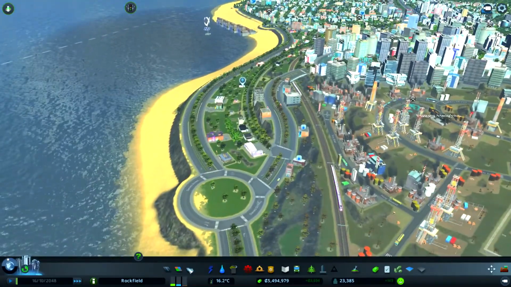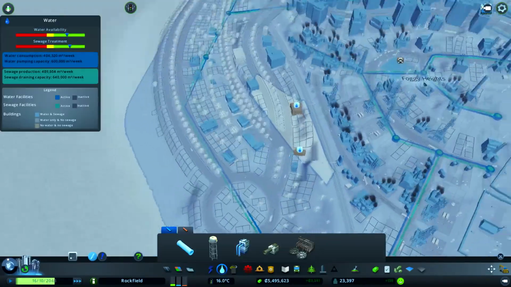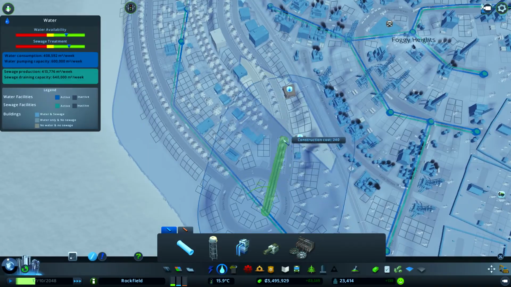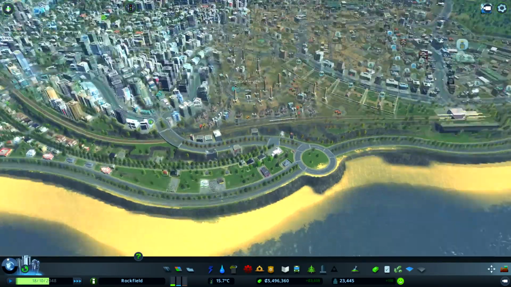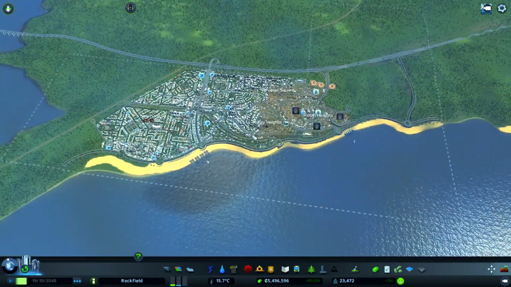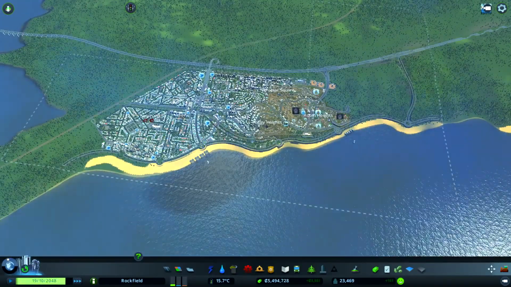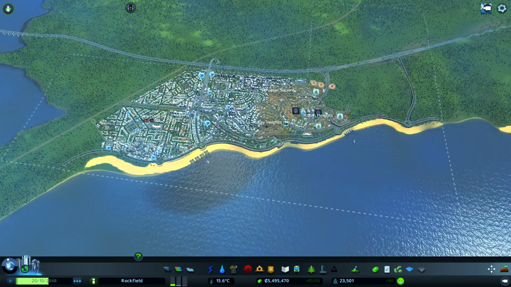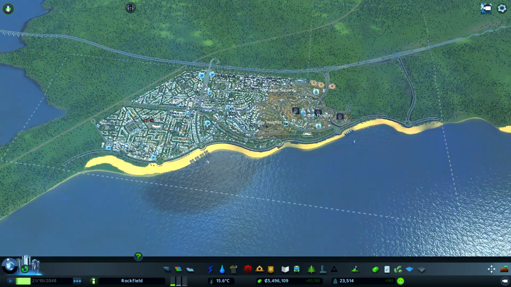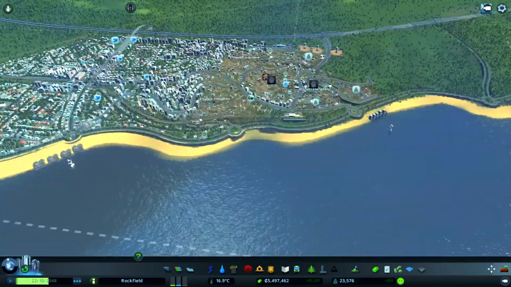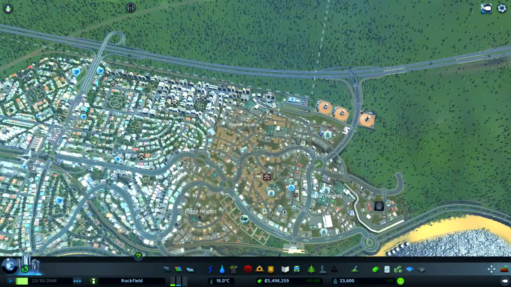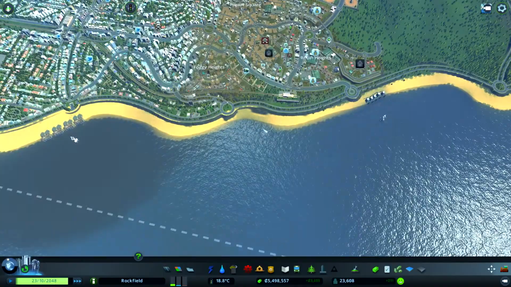You don't have water? But we have water. Oh, you just don't have the pipes. Here you go. Now you have water. Okay, so now the city actually looks like something, because usually there was a big chunk missing. So there's nothing missing in this city anymore. We can start spreading out outside.